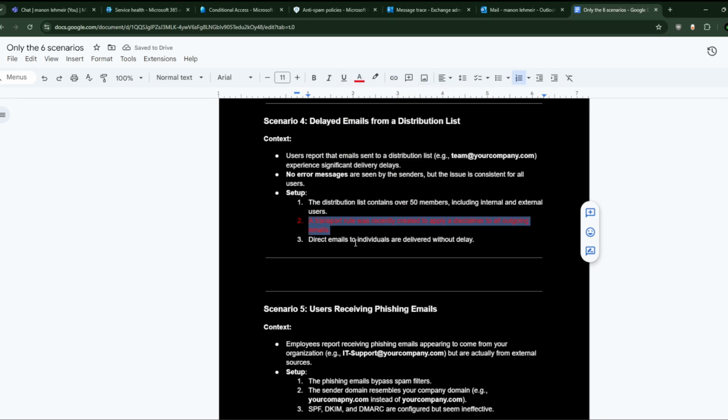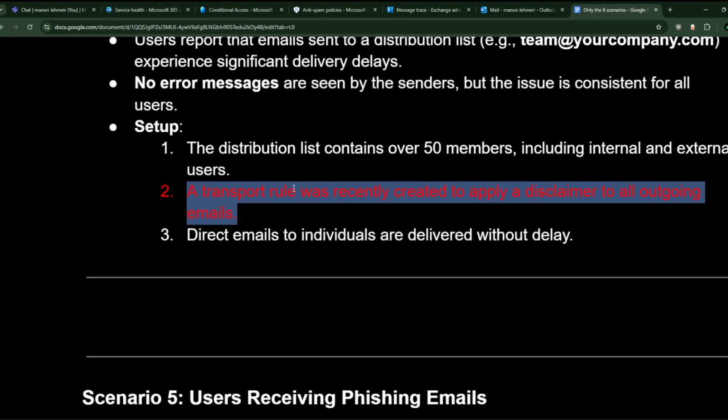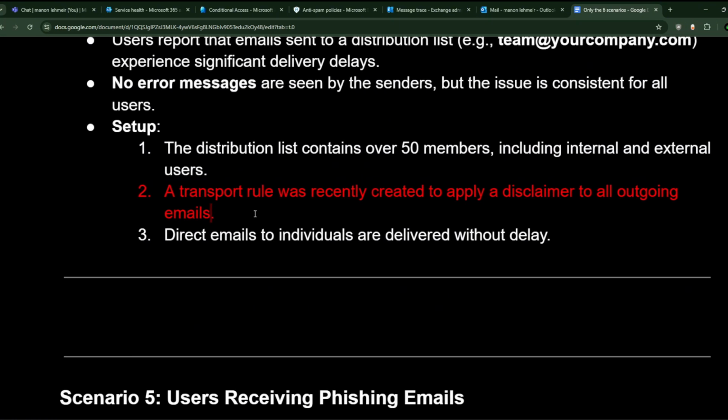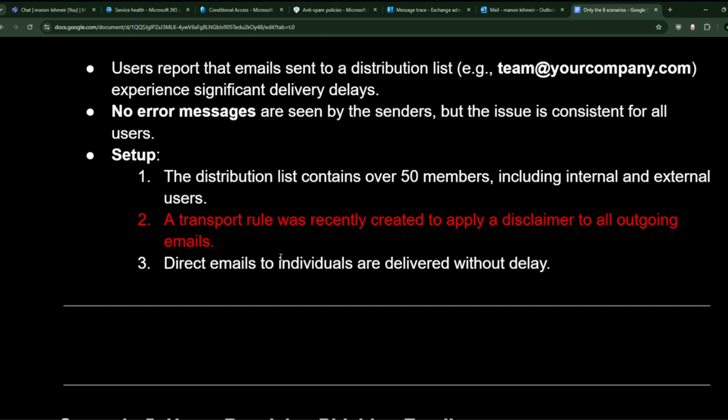Okay, so this one is actually what could maybe trigger the delay. Direct emails to individuals are delivered without delay. So it means that when you are sending only one email to one person, there is no delay. But when you start sending to 50 members, there is a delay. Okay, guys. So what do you understand here?